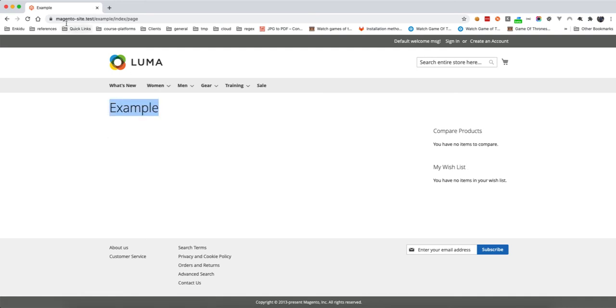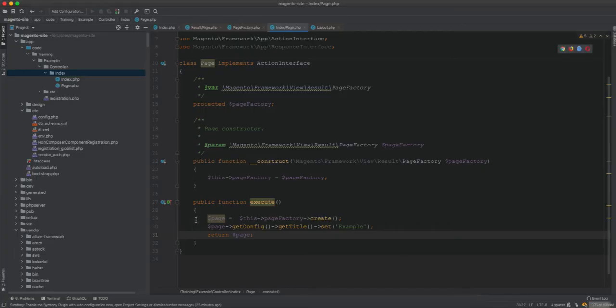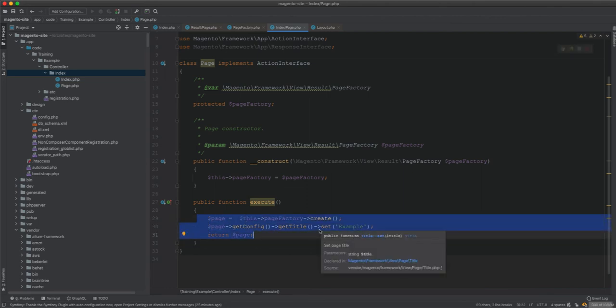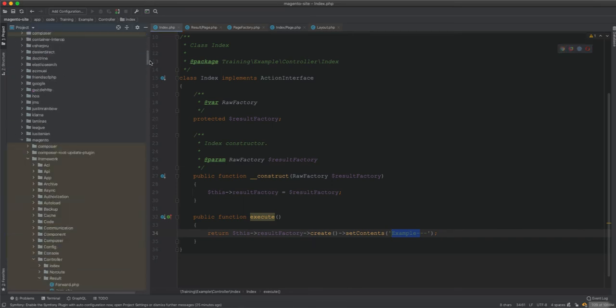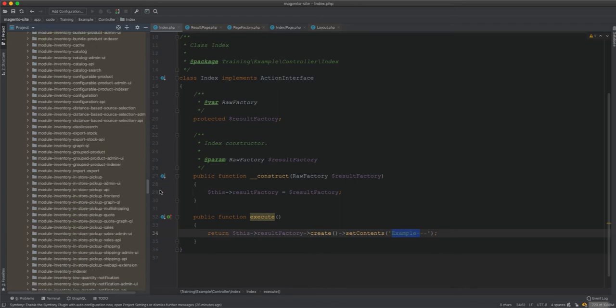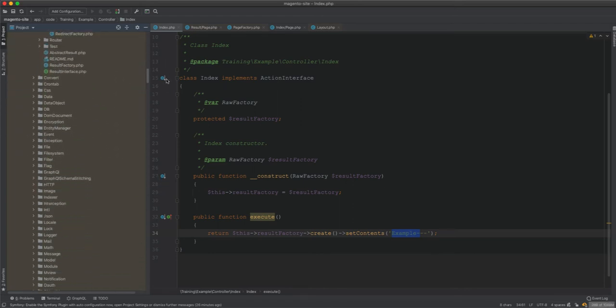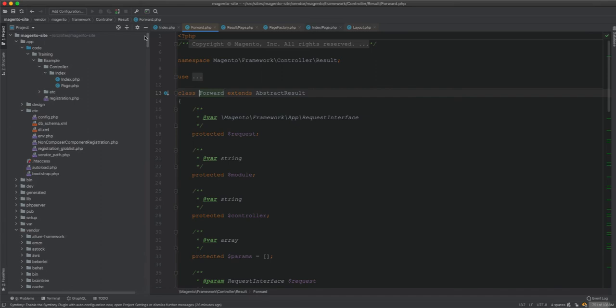So this is the title and this is the page title. This is the page meta title and this is the title. So this is a way of displaying and returning a page result. This is a page controller. This is a content text controller, the raw. The other thing we need to do is, say for example, the forward. If you hit a URL, it will forward you to a different URL.